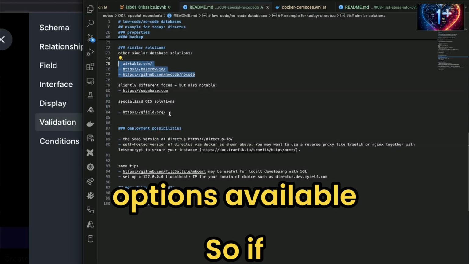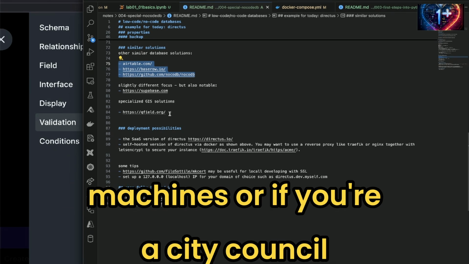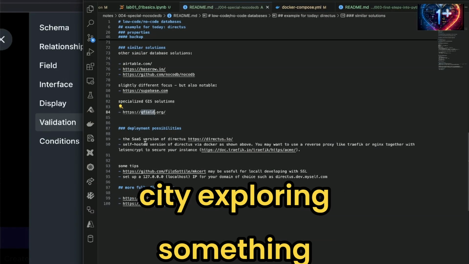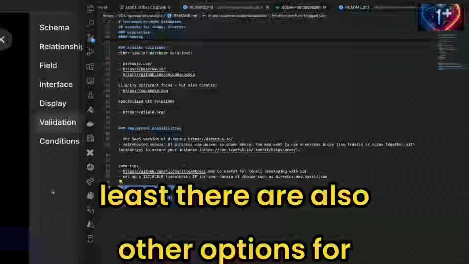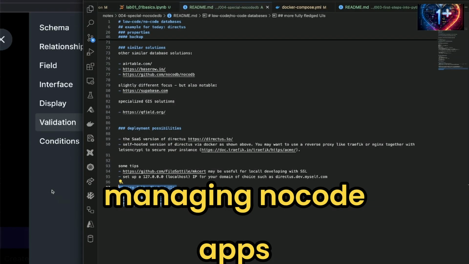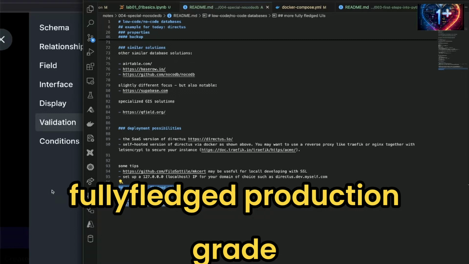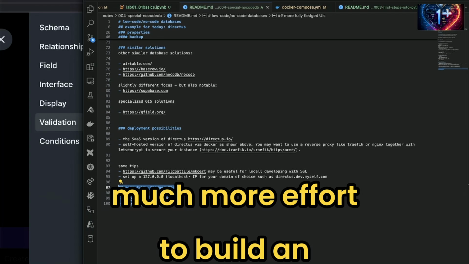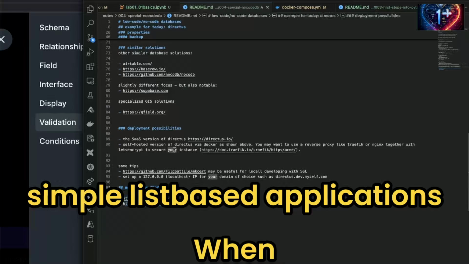There are specialized options available. So if you're working with geospatial data a lot and you might want to track machines, or if you're a city council and you want to track things that are broken or waste in the city, exploring something like QField could be a really good option for you. And last but not least, there are also other options for managing no-code apps like Budibase or Retool that give you a more fully fledged, production-grade view of an application, like a proper application, but it's much, much more effort to build an application there compared to these simple list-based applications.